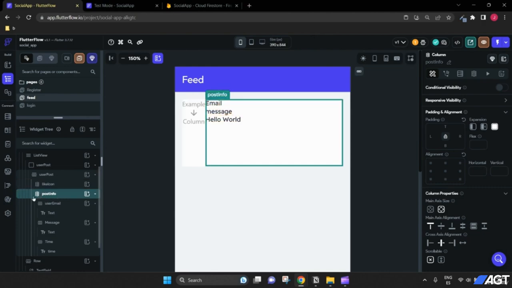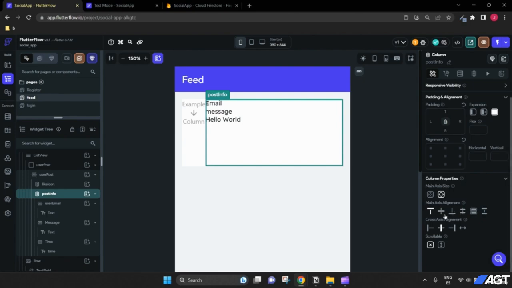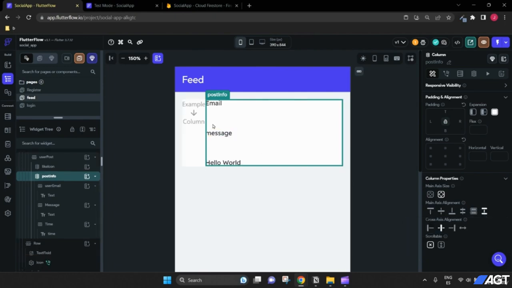So we're gonna select the post info column. We're gonna go down and we're gonna set the children. So the main axis alignment, we're gonna set it to be space between. So now we see that we have kind of what we want, okay? Because we want the email to be over here, or that is my idea, okay? You can do it however you want, but I want the email to be over here this time.